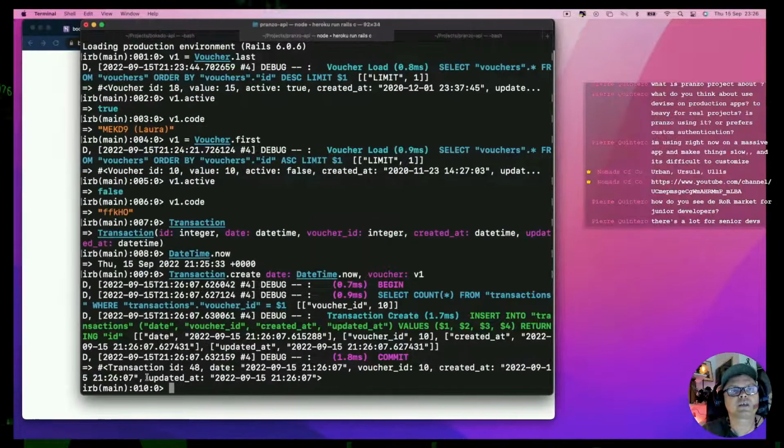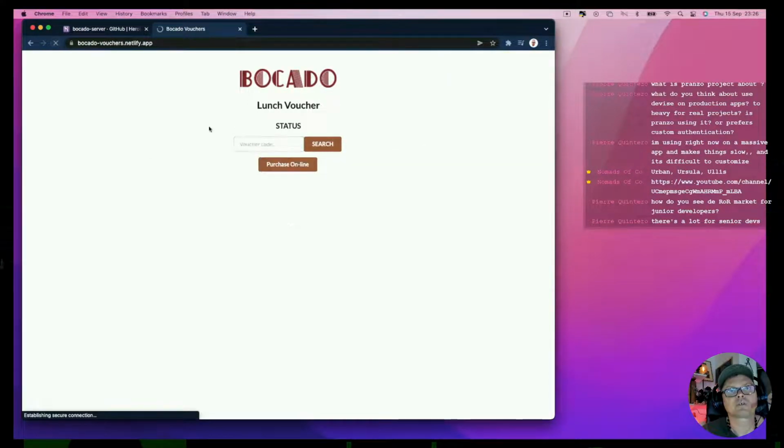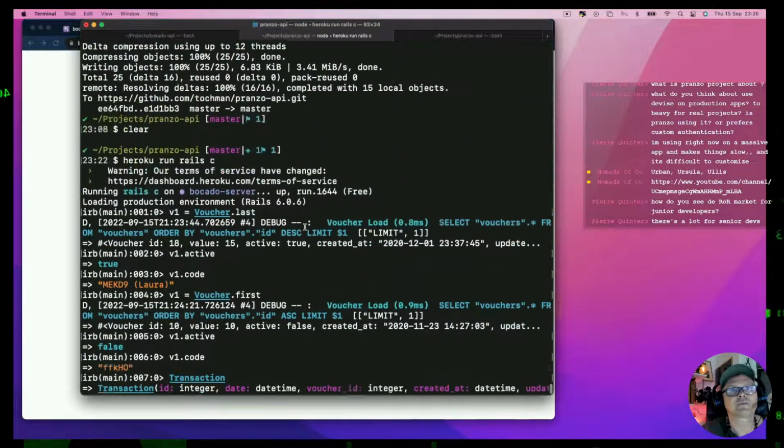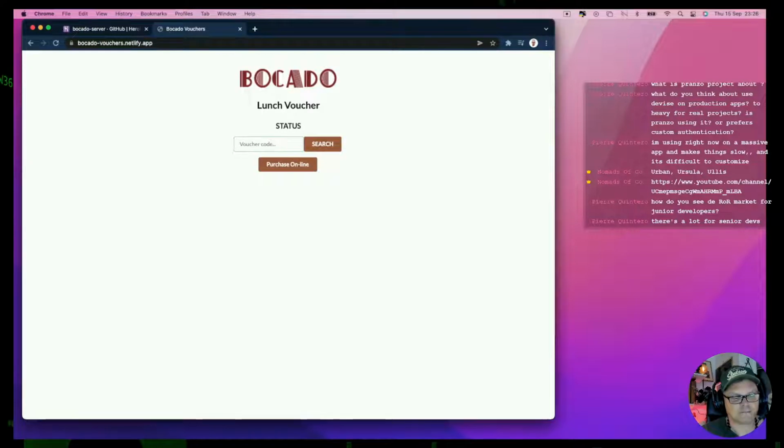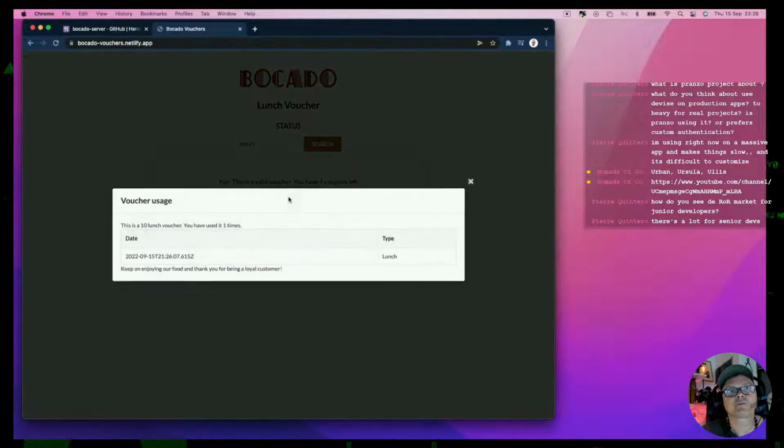So this means that if I search for this one again, let's reload this, and we just do ff, what was it again? Shit, I forgot. Oh, damn it. There's only 5 letters, and you forget. ffkho. Okay, I can just copy it. If I search for it now, you have 9 coupons left, and we can see that we already consumed one of them.